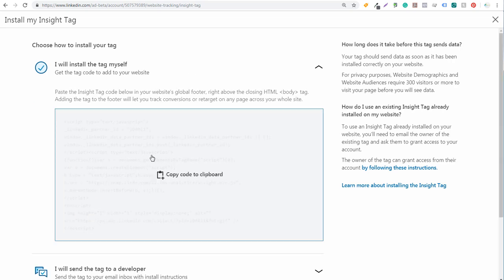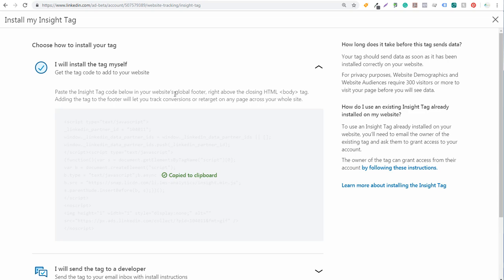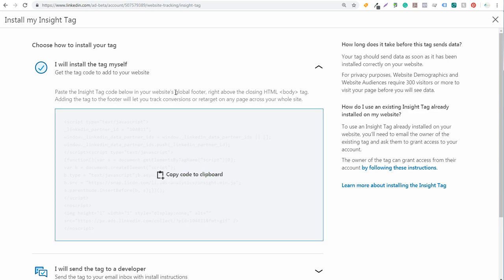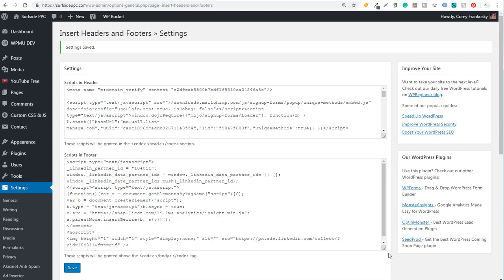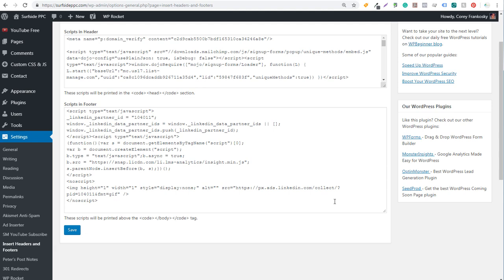It's going to give you the tag. So we're just going to copy this. And then one easy way to install it using a WordPress website is with the insert headers and footers plugin. So you just install the insert headers and footers plugin. Very easy to use. You can add scripts to the header, scripts to the footer, and as you update your website, update your theme, nothing on this page will change.